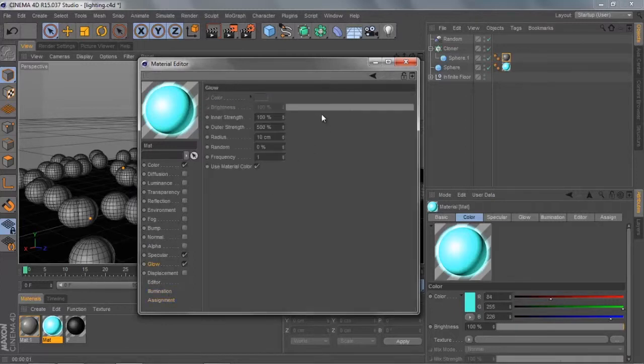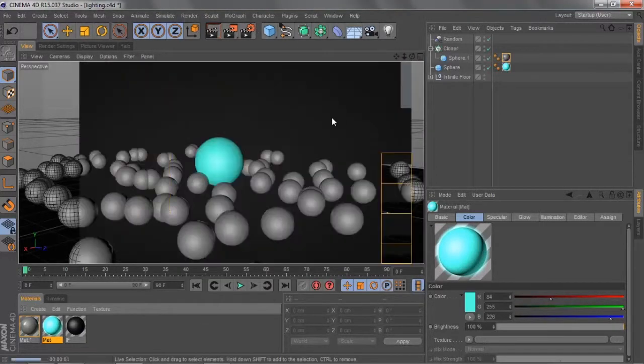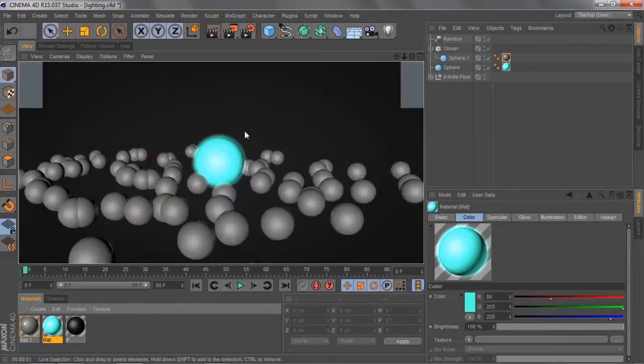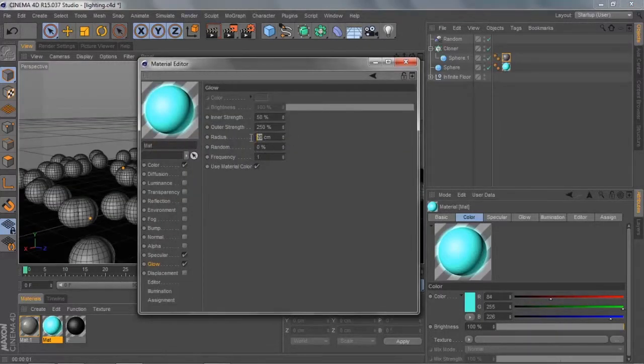Okay, cool. So if we change the inner strength to about 50%, our outer strength to about 250, and the actual radius to about 20 maybe, and then let's test this out. As you can see, it will only start glowing once the full render of the frame is done. As you can see, that doesn't look too good. So let's change the radius to about 2 and the strength to about 100. That looks a bit more natural.